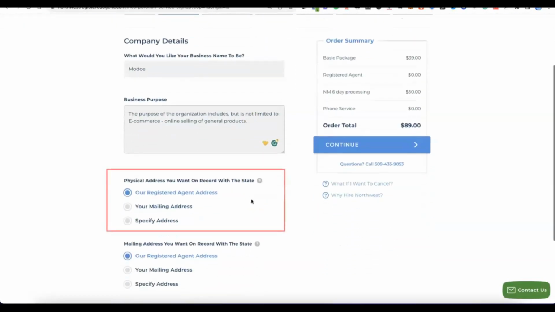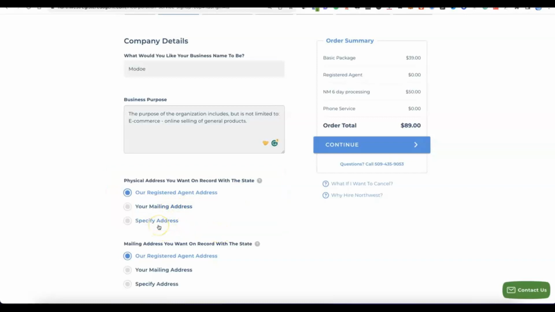So when you scroll down, you're going to see here it says physical address you want on the record with the state. So the option here is that you can use the business address with a registered agent, which we're going to be using, which is Northwest Registered Agent. They're going to give you access to their own US address that you can use to form your business. So it says our registered agent address, your mailing address, or specified address. If you want to use your own address, you can just choose this, but there's no point in doing this because you can easily use their registered address for free.